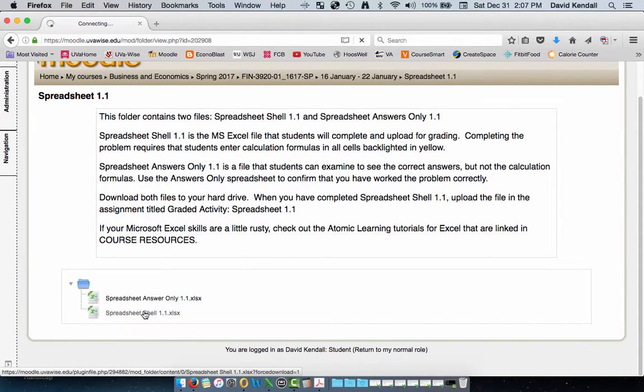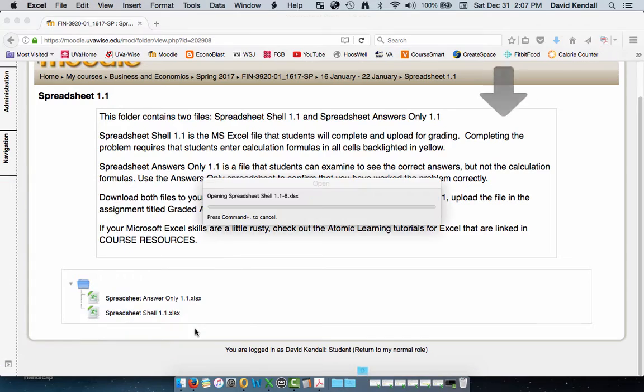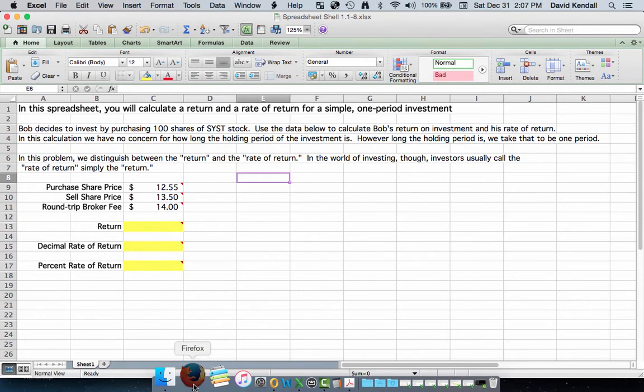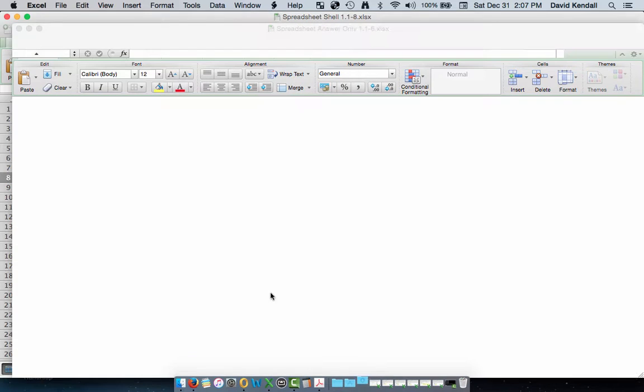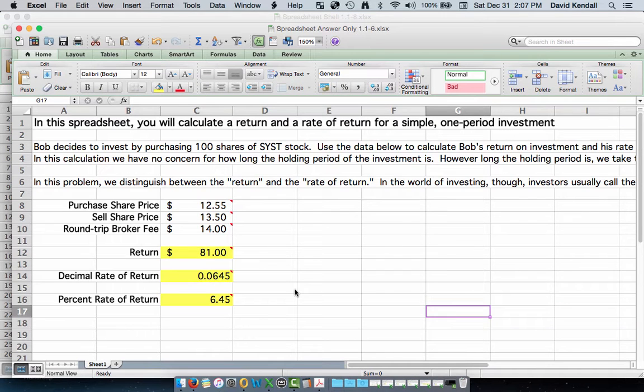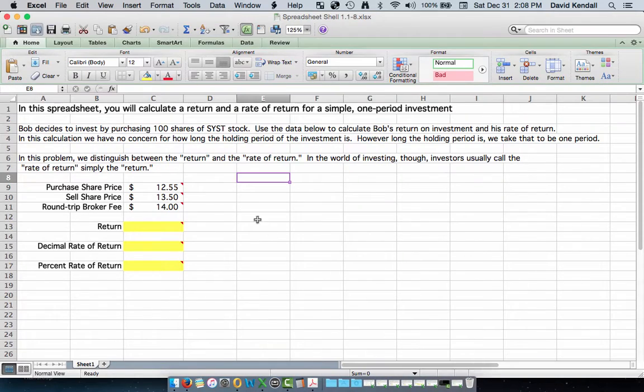I'm going to open both of those. The shell is the one we actually do our work in. The answers only spreadsheet gives us the correct answers so we know when we've got it right. I'm going to put the answers only spreadsheet out of the way for a minute. Take a look at the shell.